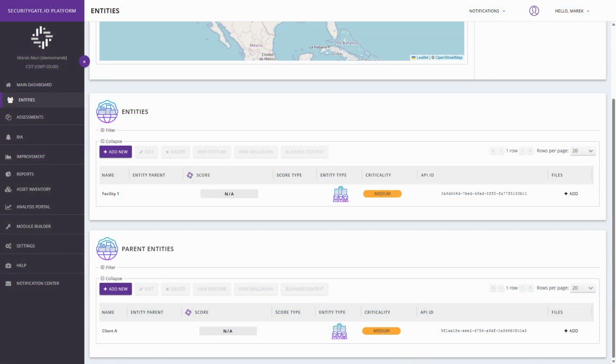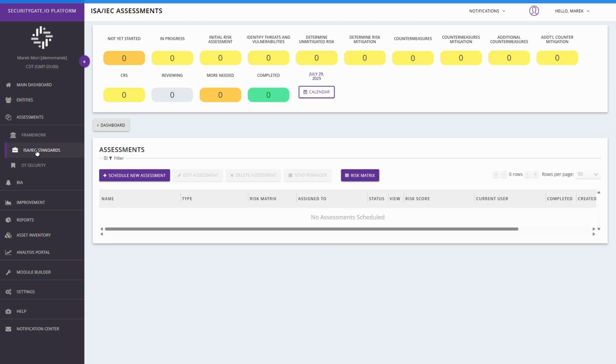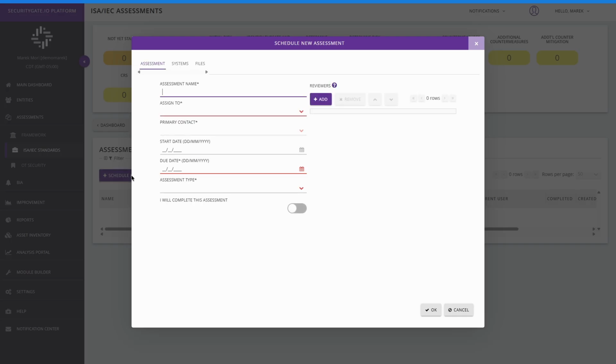To get started with creating an assessment, click on the Assessments tab on the left navigation column to reveal the ISA IEC Standards section. Click on the ISA IEC Standards to be presented with the ISA and IEC Assessment Management page. Click on Schedule New Assessment to begin the assessment creation process.